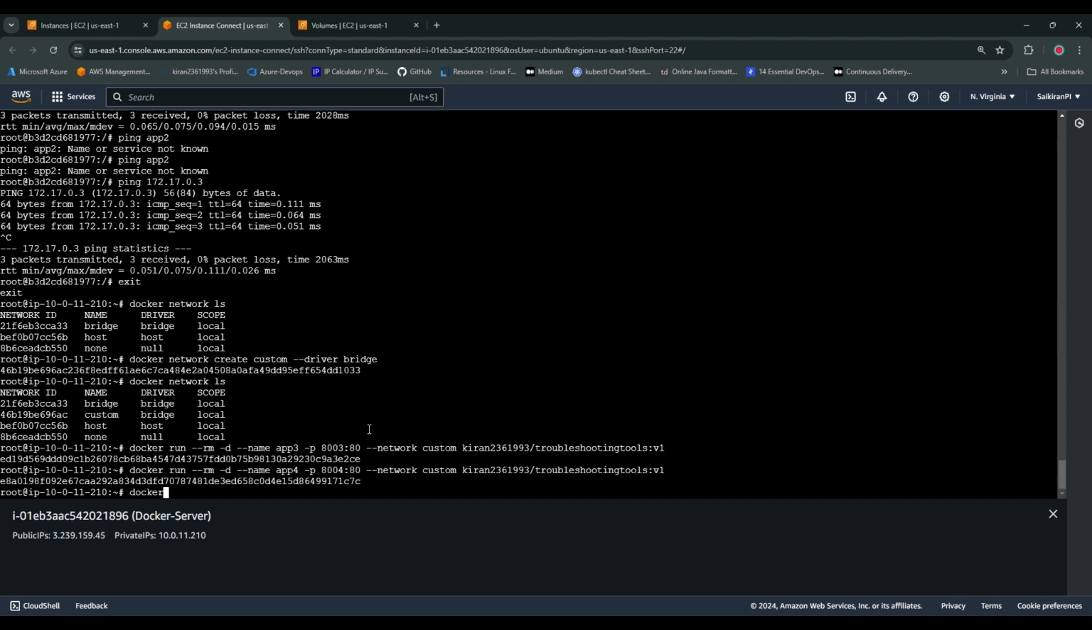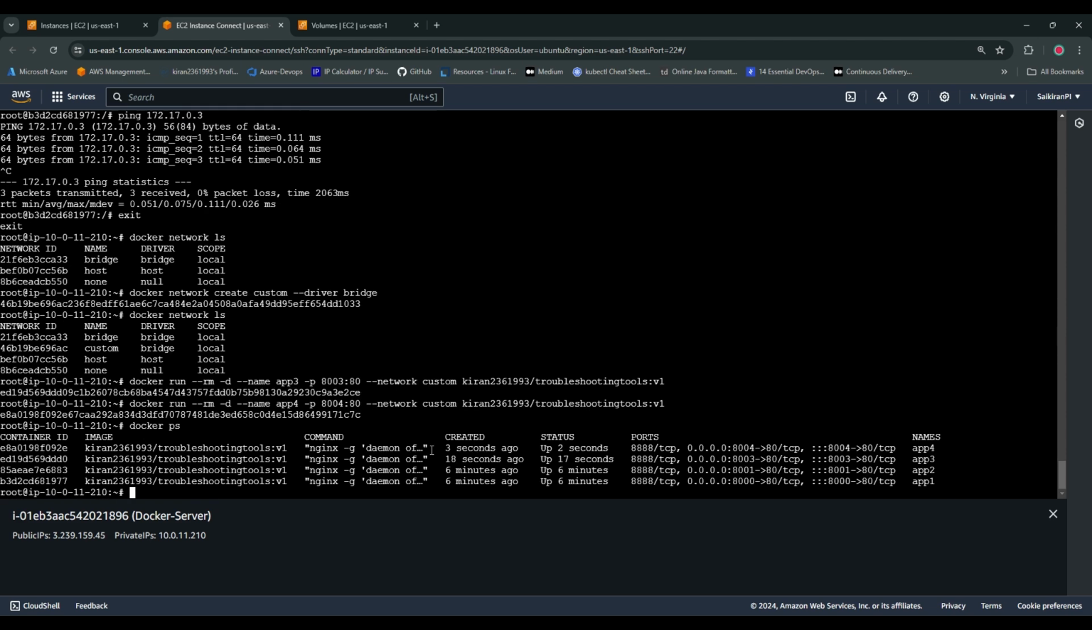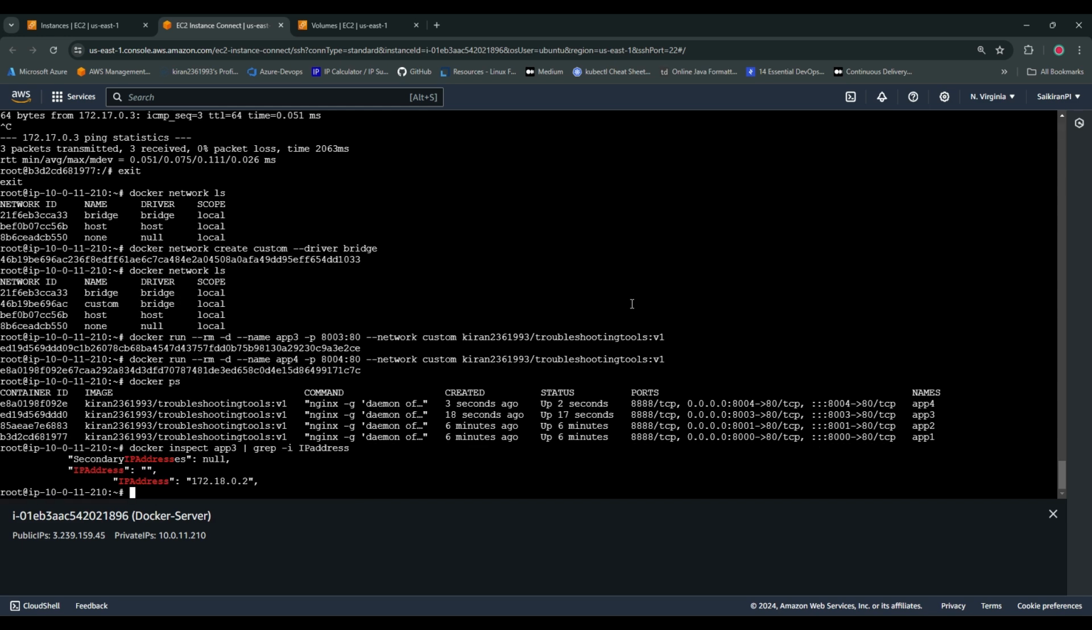Now if I enter docker ps, see, four containers are running. App 1 and app 2 are running on the bridge network, correct? App 3 and app 4 are running on the custom network. Exactly, see, here is the custom network. Now docker inspect app 3, grep hyphen i IP address. Okay, I want the app 4 IP address also.